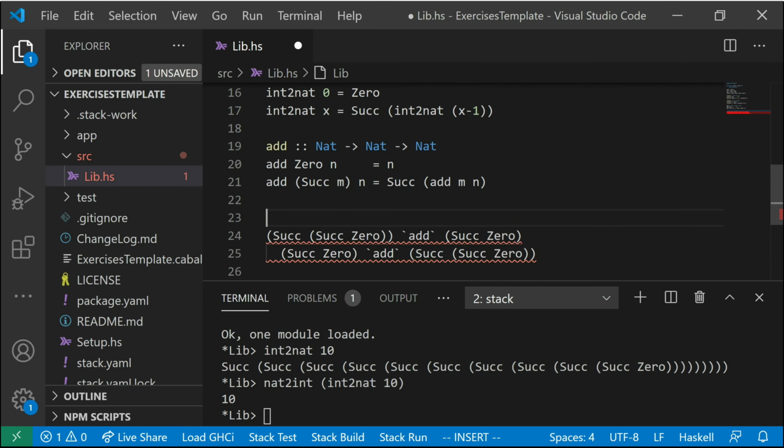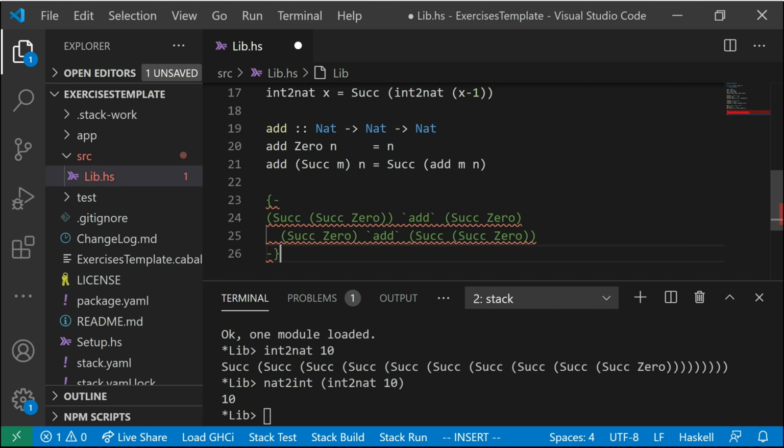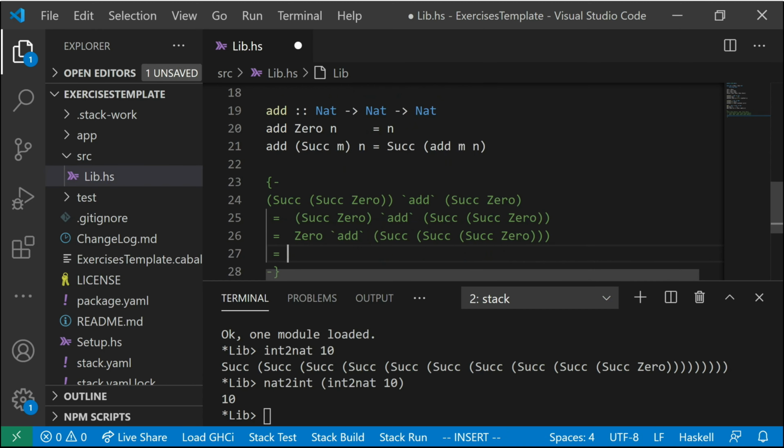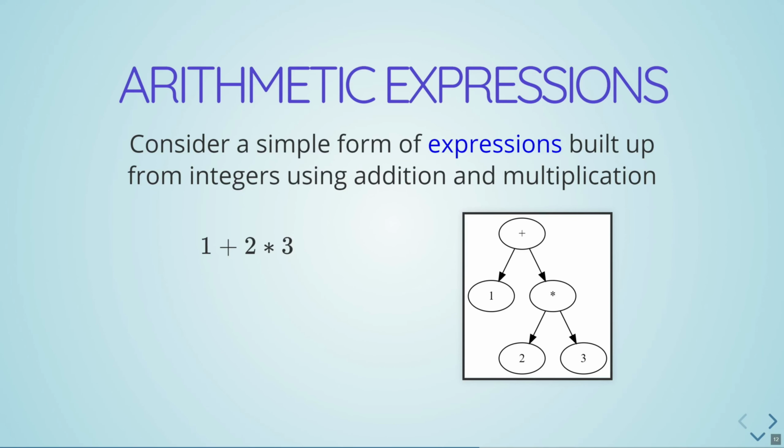I'll put this all in comments here so that you just know this is the code I'm writing that should be included. So then this is going to be equal to 0 added to the successor of the successor of the successor of 0. And then what do we do? Well, now when this is 0, we just return this side. So we just delete this, and we just end up with the successor of 0.